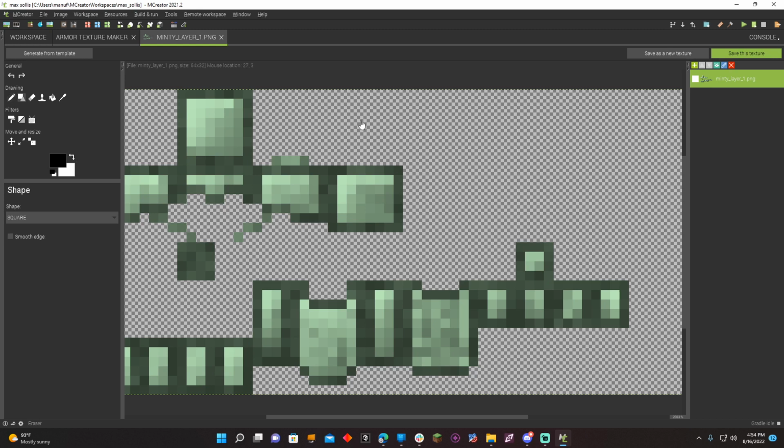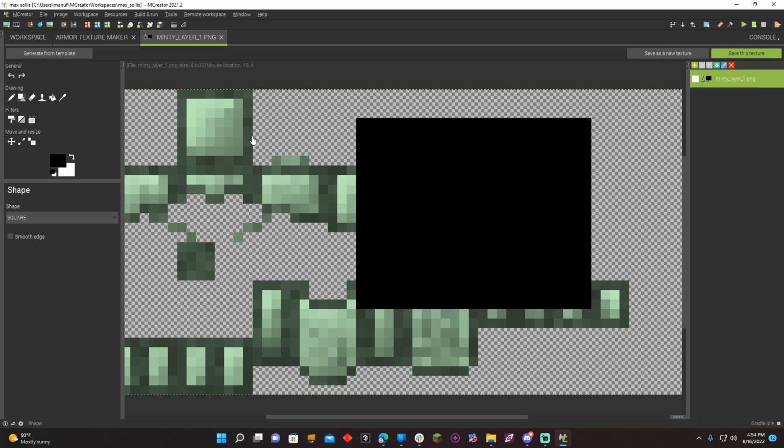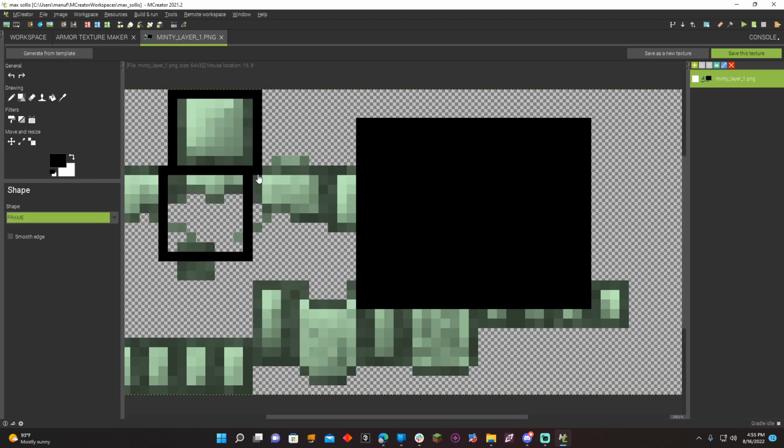Now we have our shapes. The shapes are super cool. You can do a shape as it says, and you can change it to a frame, so they could make like picture frame armor. Like, boom, look at that, a nice outline, holy cow.